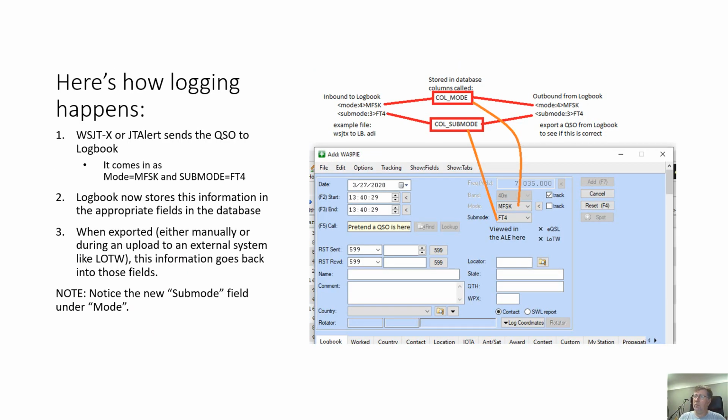The net of it is, here's how it works. Data comes inbound to Logbook with MFSK as the mode and FT4 as the submode. It doesn't really matter whether it's coming in from WSJTX, JT Alert, or you're importing QSOs from something else, but that's the state it needs to be in to come into Logbook. And if you're using JT Alert with the box checked I referred to, or if you're using WSJTX with the integration we've built for it, you don't have anything to worry about. It'll get to where it needs to go. So it's stored in the database, and then when it's exported, either as part of the upload to Logbook of the World, or QRZ log or whatever, it's put back in those fields.